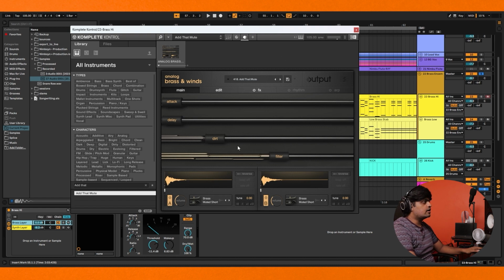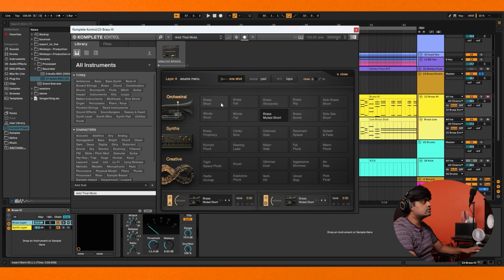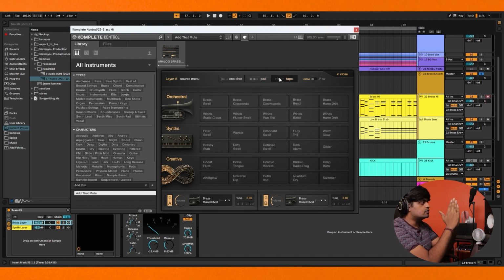For each preset they are picking different set of sounds, so you can also change these sounds depending on what you want. You can pick a different brass, you can pick synth, you can pick creative stuff, and once you have that, you can also switch to different kinds of sounds. So one shot, pad, tape. Pad would be the lengthy ones, and tape would be like specific segments of sample.